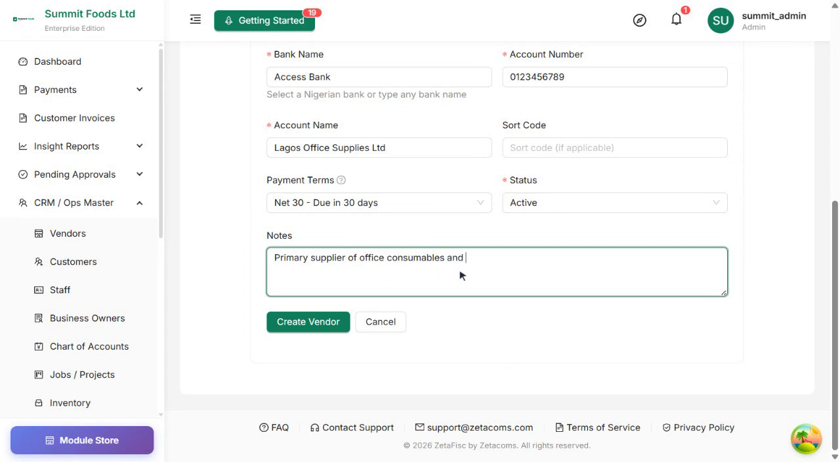The bank details matter most. This is the account the business pays into when a voucher for this vendor is approved. The bank name is chosen from a live list of Nigerian banks, then we enter the account number and account name exactly as they appear on the statement.